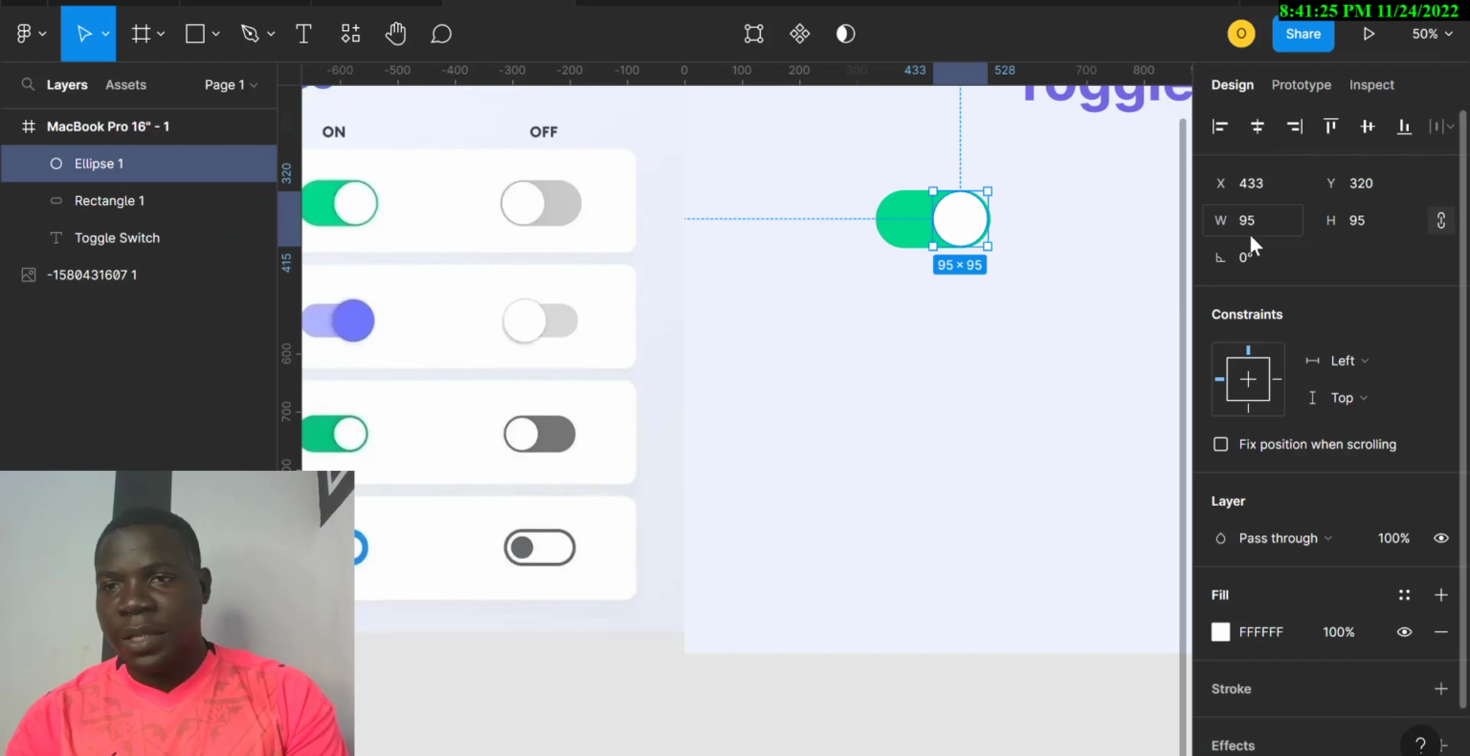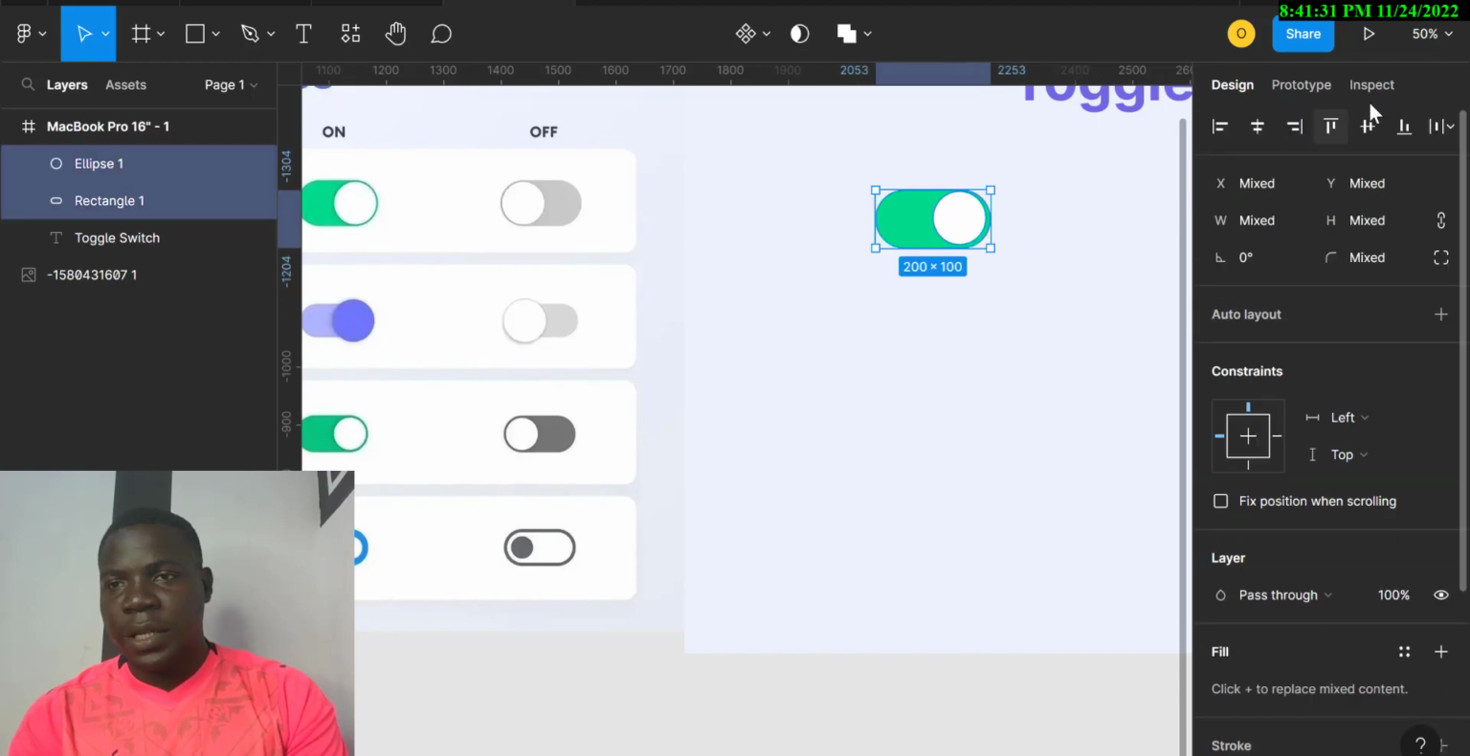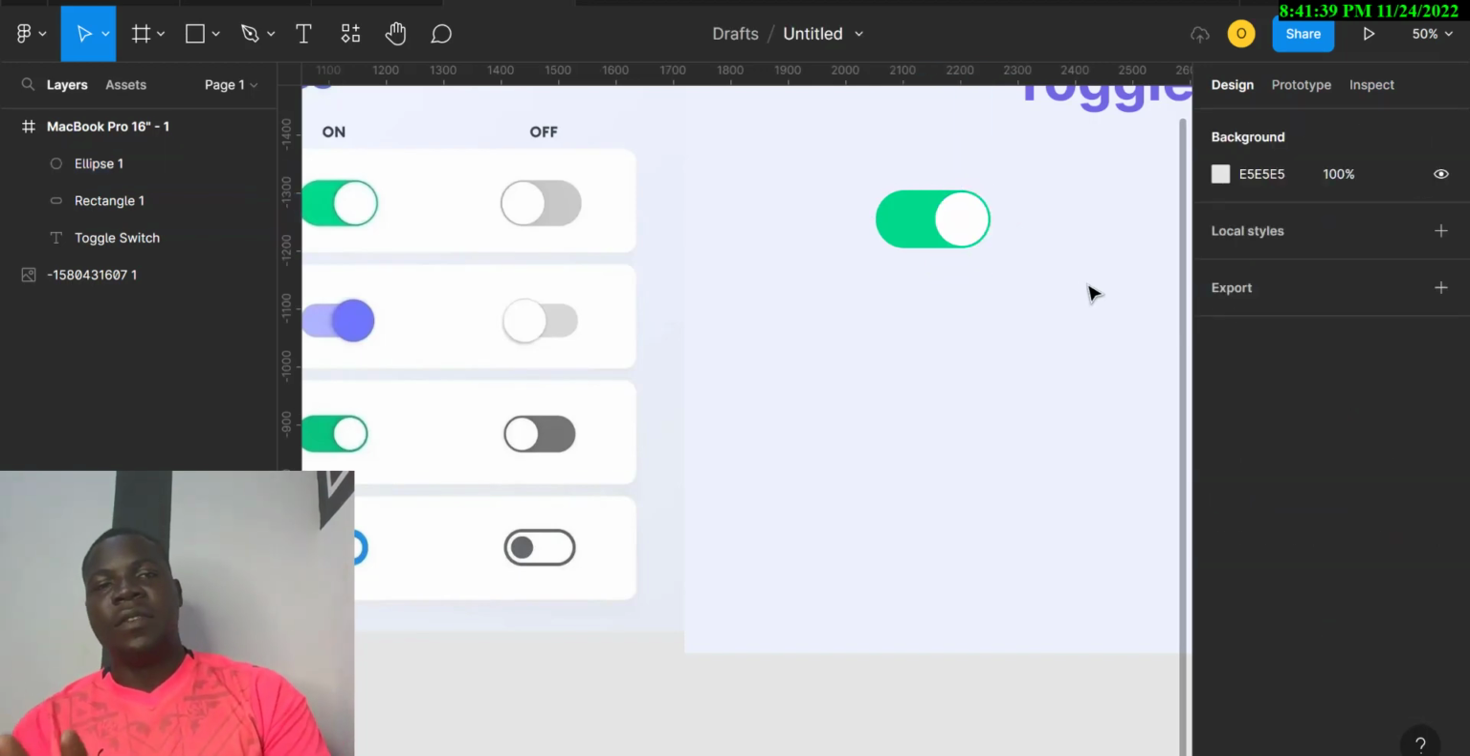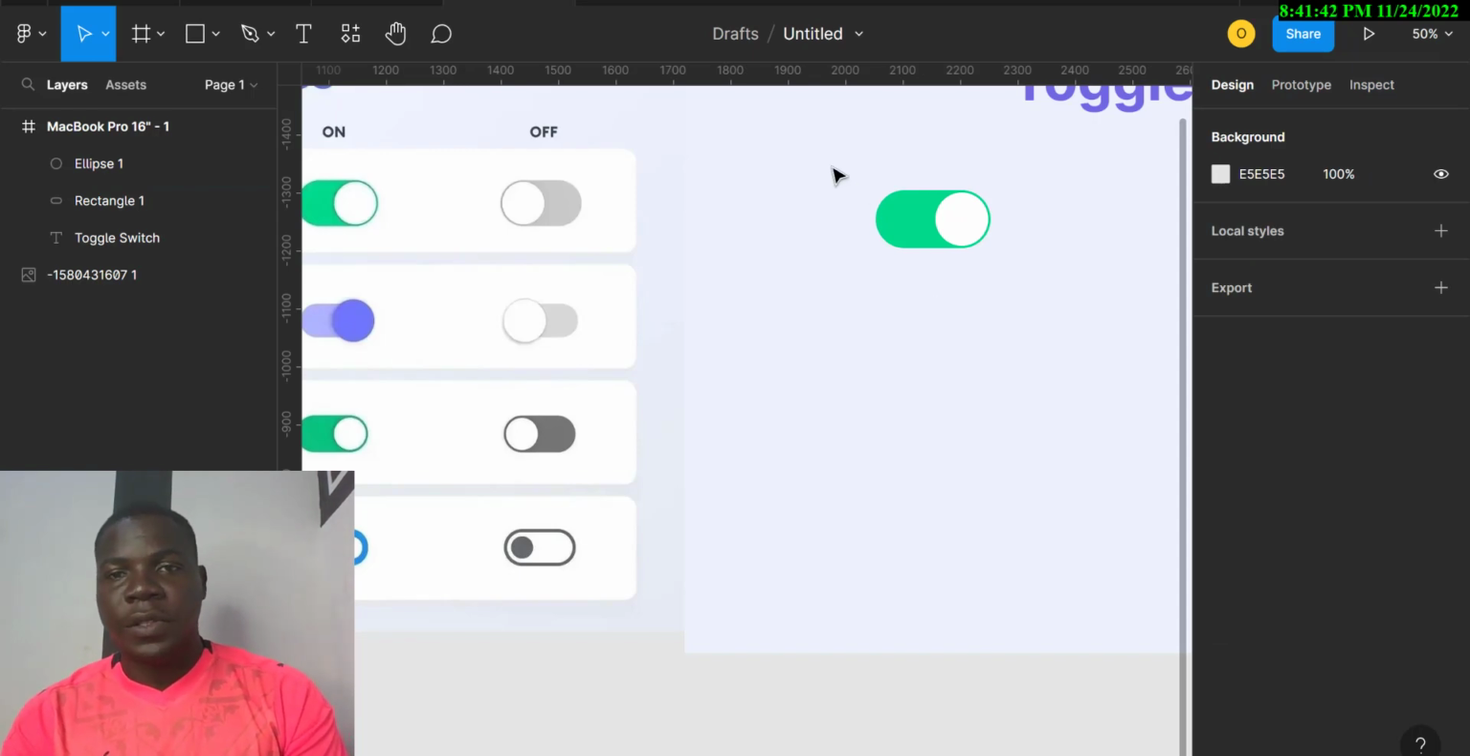But I'm not okay with this. I'm going to make this 92. Yes. I will highlight the two again and I'll make it center. So I'll bring this a little bit here. Exactly. I love this. So that's our on button.